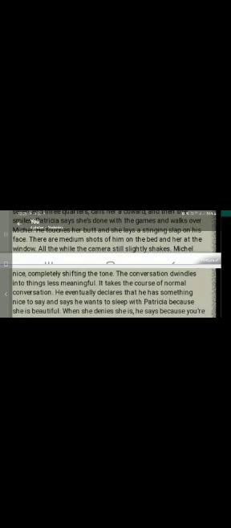Patricia says she is done with the games and walks over Michael. When he touches her butt, she lays a stinging slap on his face. There are medium shots of him on the bed and her at the window. All the while the camera still slightly shakes.